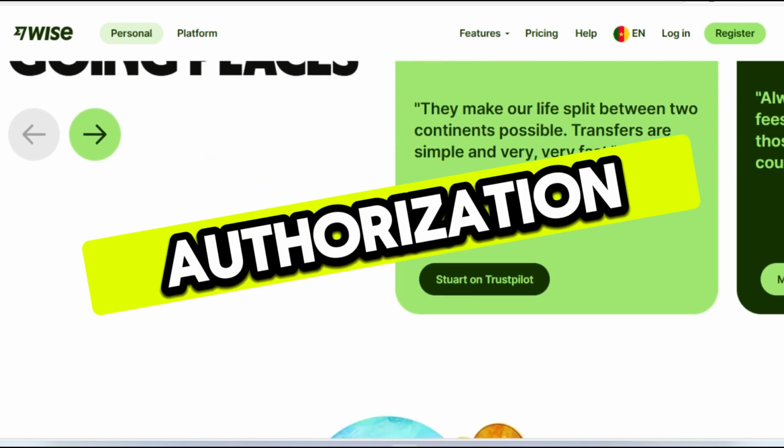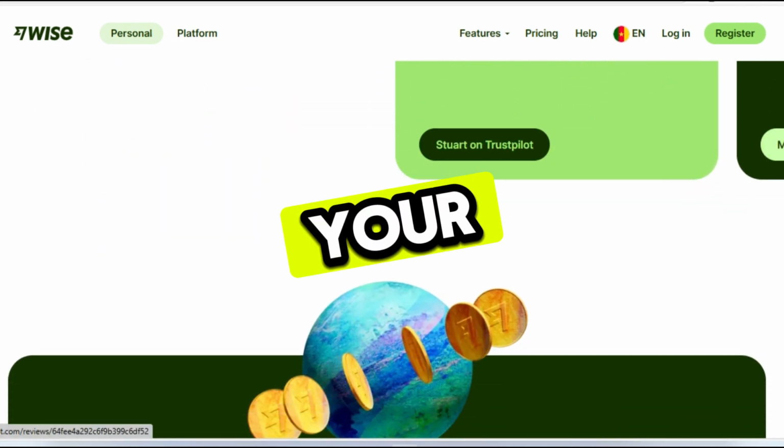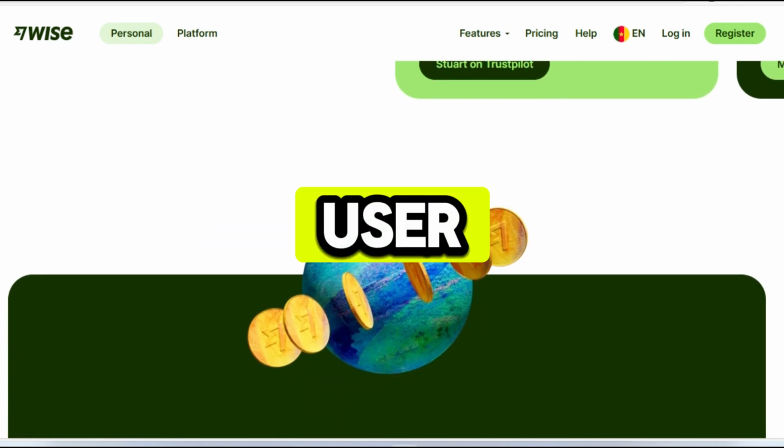Step 4, authenticate your requests. Include your token in the authorization header. Authorization: Bearer your API token. This lets Wise know you're an approved user.